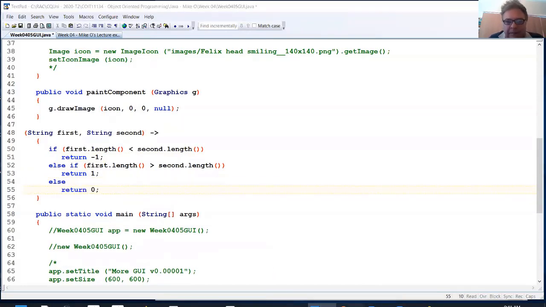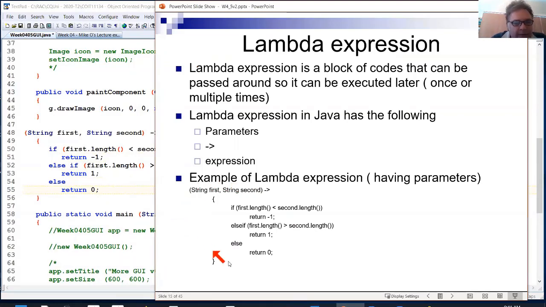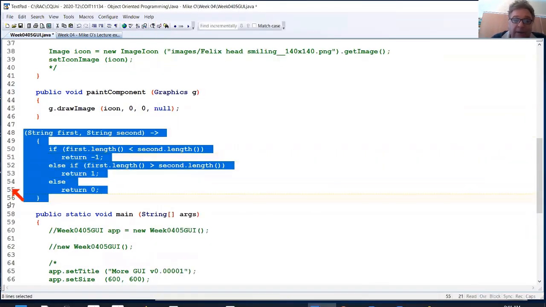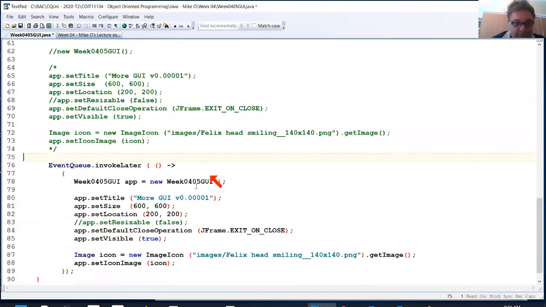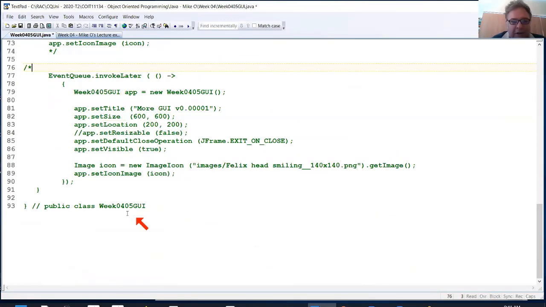Okay, so that should be that lambda code we just looked at. And it's just dangling there in space between the methods. Let's see if that works. Let's see if we can make it work, okay? I'm just showing you how you guys can work stuff out. Okay, and we're just commenting out our GUI stuff for now.